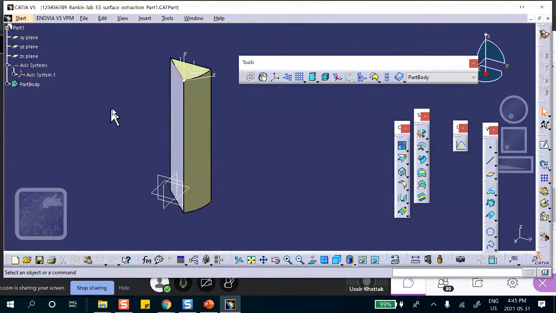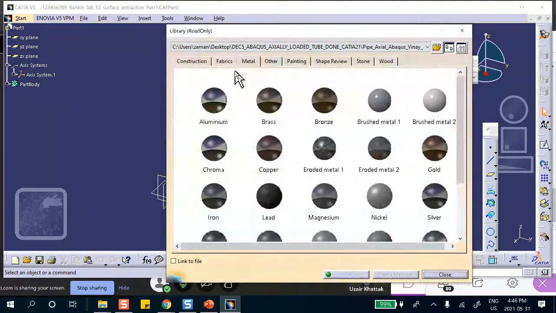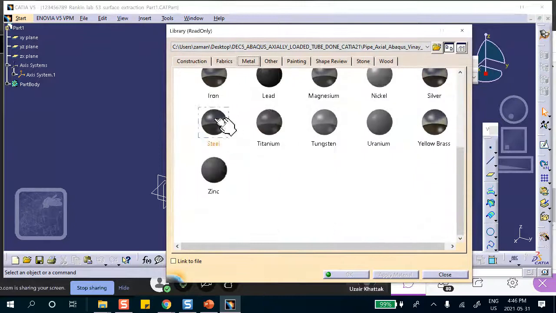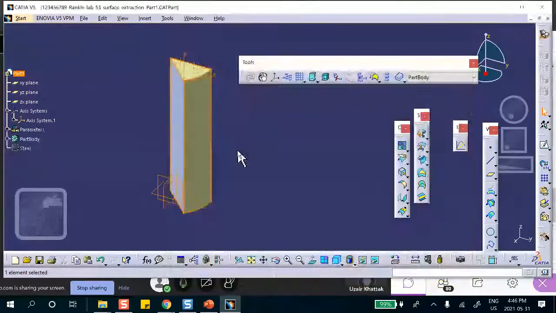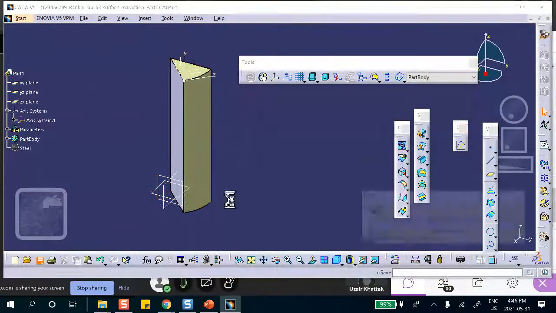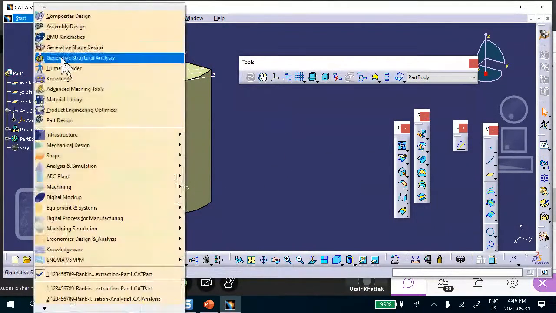Yeah. Okay, so what did I do? Apply material. I think, did I apply metal, steel on the part? It's okay. Save it. And now we're going to go to generative structure analysis.